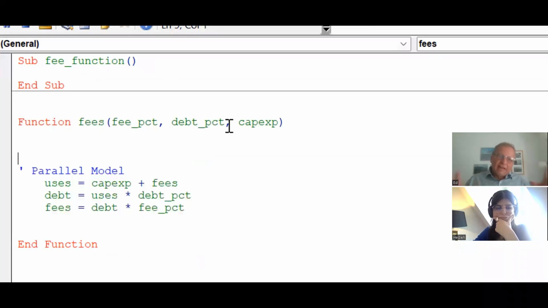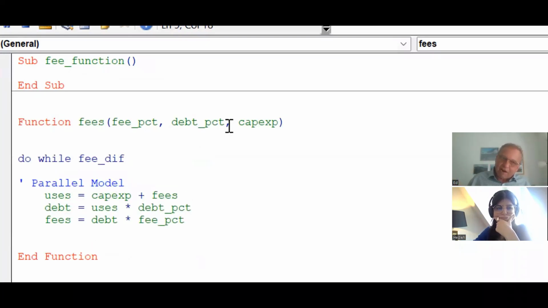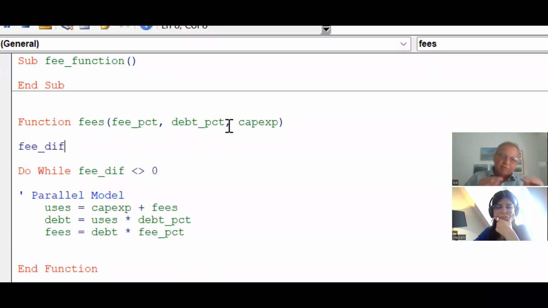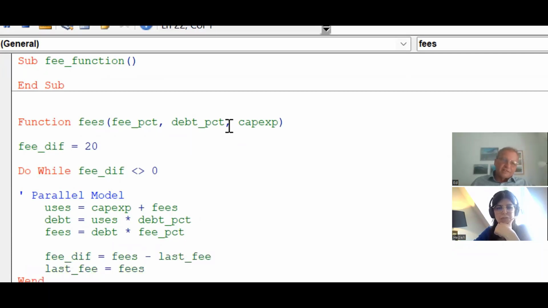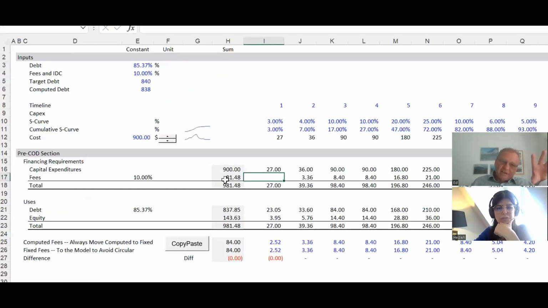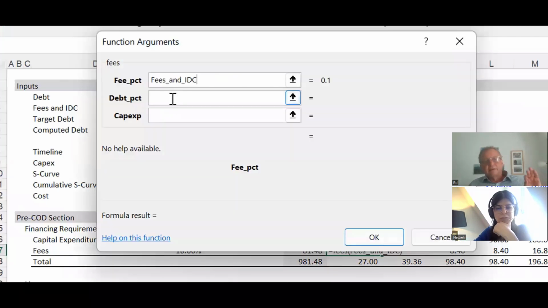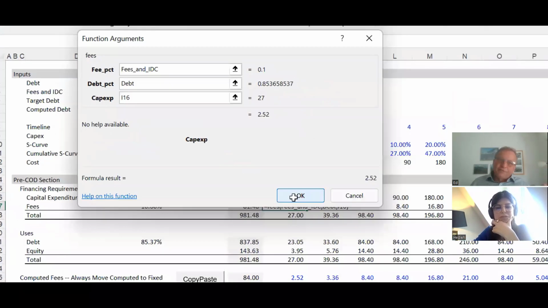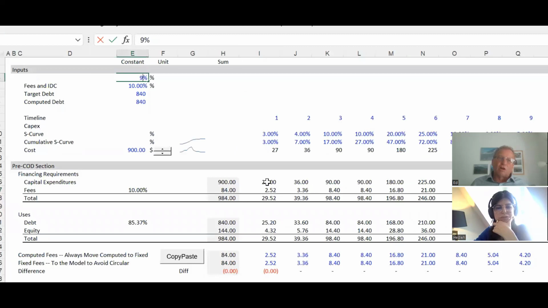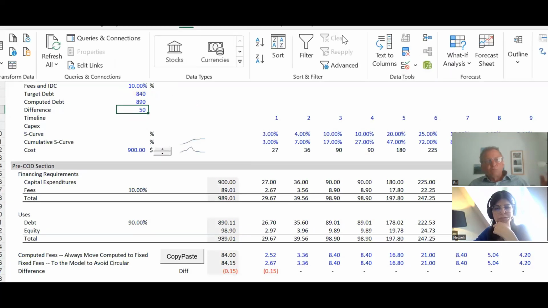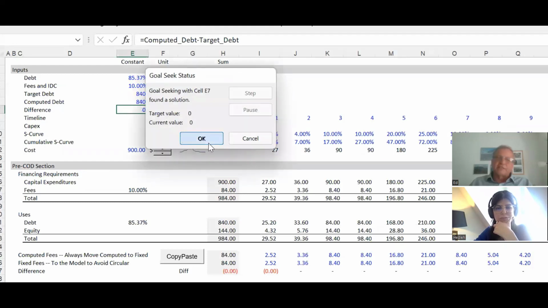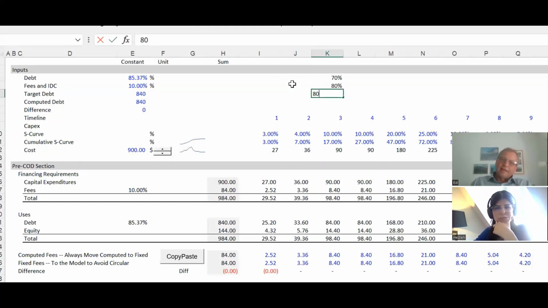The reason we named this a parallel model is because you have to put the equations in: uses of funds is CapEx plus fees, debt is uses of funds times fees, and there's an obvious circularity. Now, when you resolve this with a function, rather than with a copy and paste, we're just showing you how a goal seek works. And then we're putting a data table in.